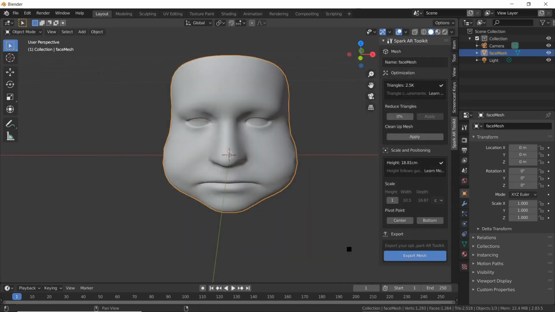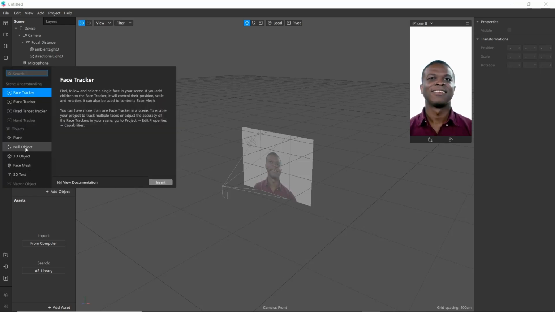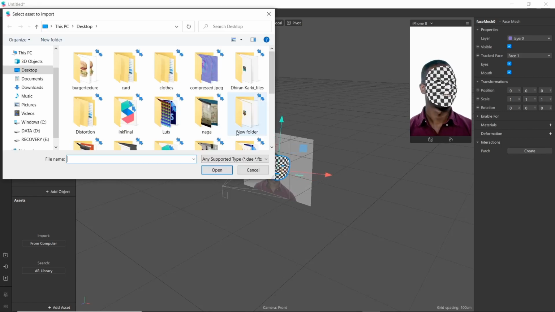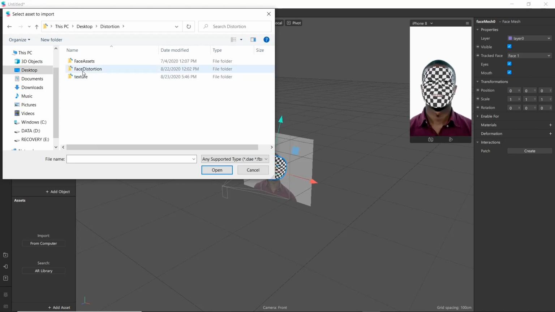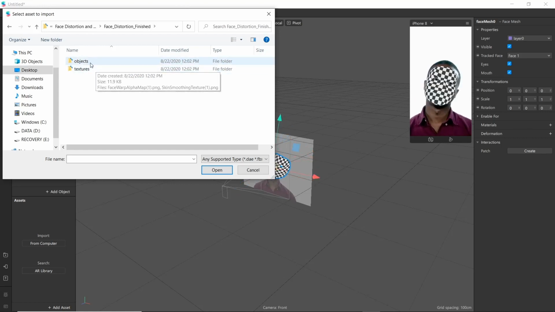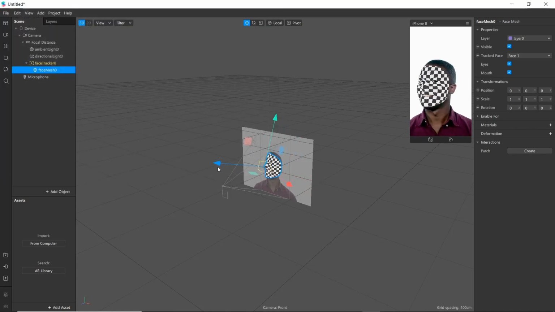Create a new file in Spark AR. Now we'll add the required assets for our project. Go to add object and add face mesh and press insert. Now you can see the deformation option here. Press the plus sign and add the distortion and retouching asset that you have downloaded previously. Go to finish and go to objects, press distortion pack and simply open it.